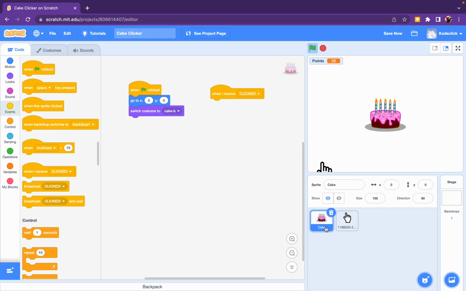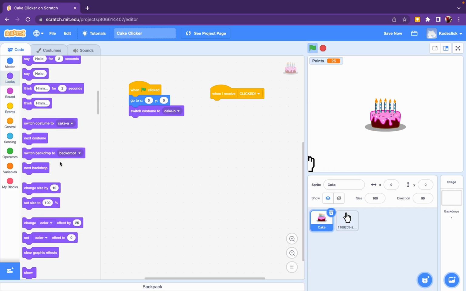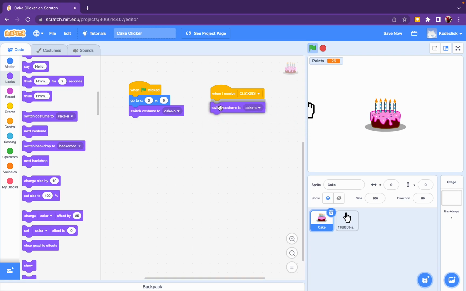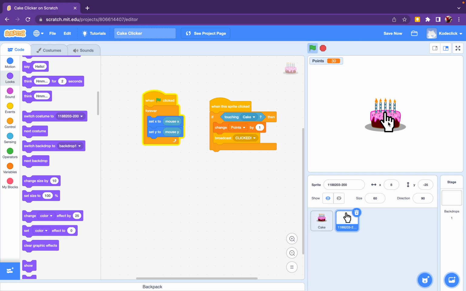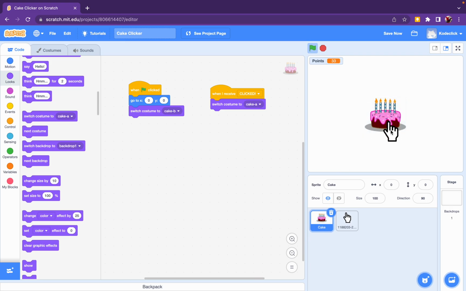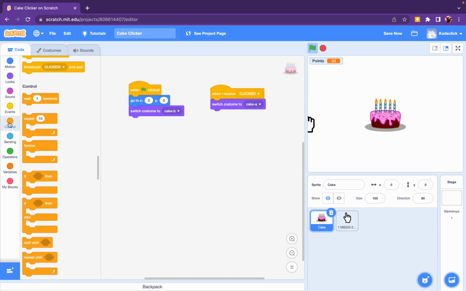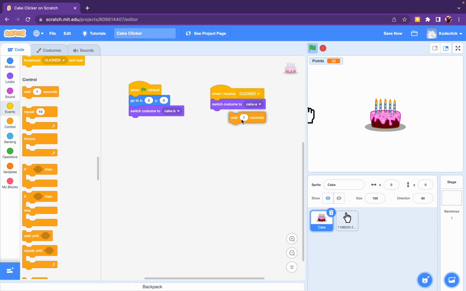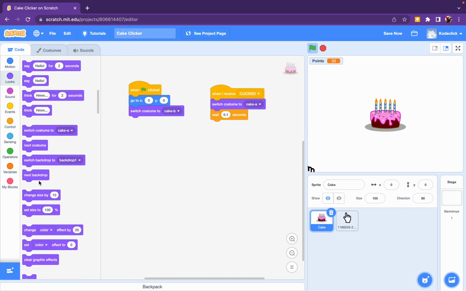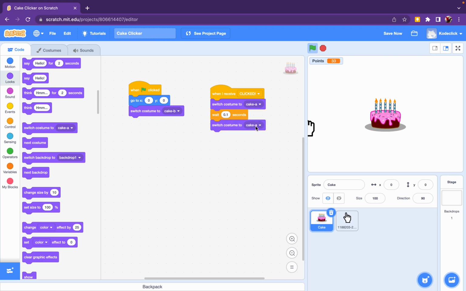So when I receive clicked, in the cake's code, we're going to go to looks and switch costume, first of all, to cake underscore A. As we can see, when we click, it switches to cake underscore A. But we don't want to keep it like that. After you're done clicking, it has to go back to cake hyphen B. So let's wait 0.1 seconds, just the smallest fraction of a second, and then switch back to cake hyphen B.